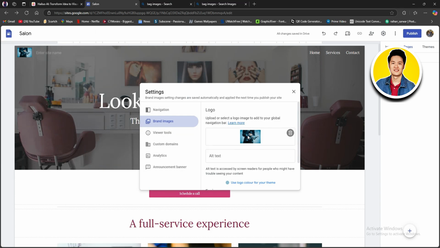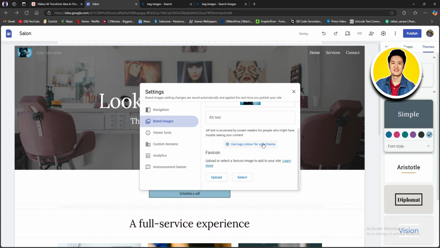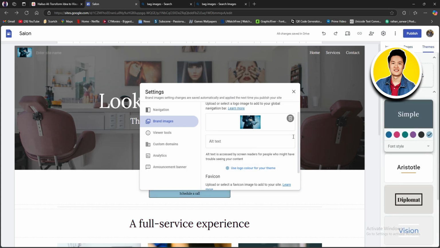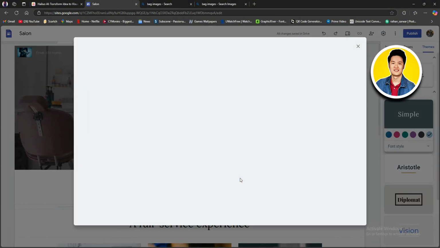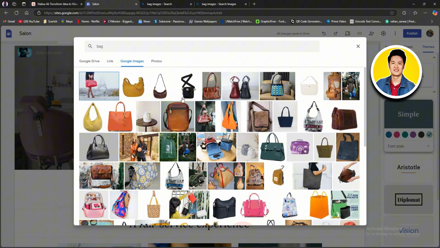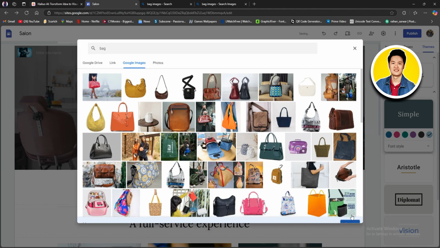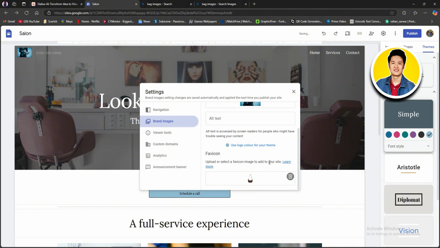So once you're done adding the logo, scroll down and you can also select Use Logo Color for your theme. After that, scroll down and click on Select. Then, you can click on Google Images on the top and search Google for your specific image. So for this example, let's go ahead and search back. And as you can see, all the results from Google are here. Select your desired image and click on Insert on the bottom right. And as you can see, your favicon image has been added.